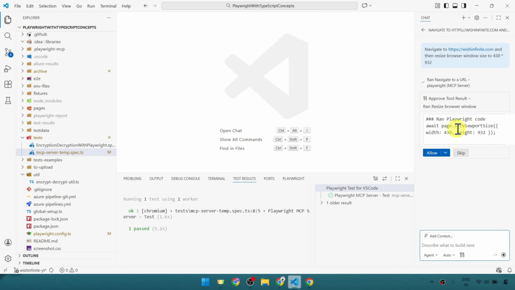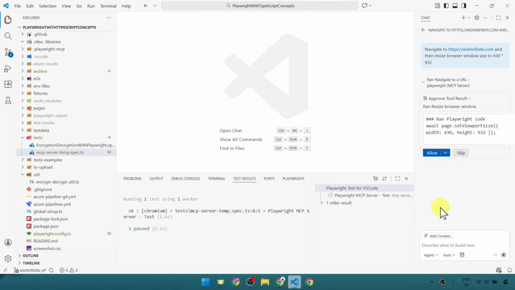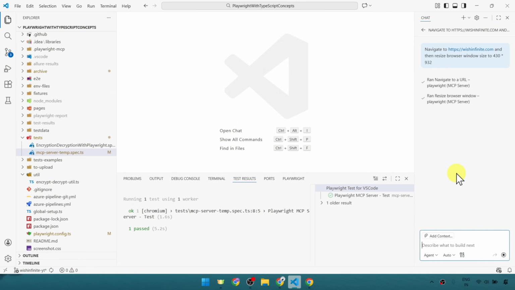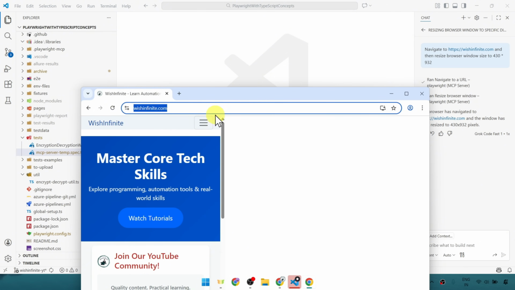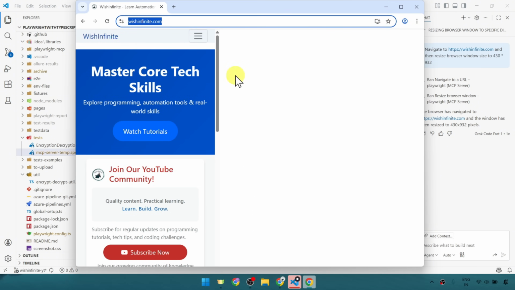Here you can see the more details that what it did, right? It set the viewport size to 430 cross 932. Here also you can select this always allow without preview if you know the site very well, right? If the site is valid one. But for this time only, if you want to allow, just click onto this allow. And that's it, right? Our visinfinite.com got open into this particular size, which is 430 cross 932.